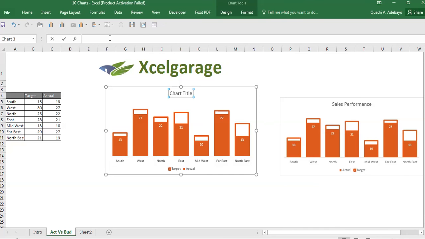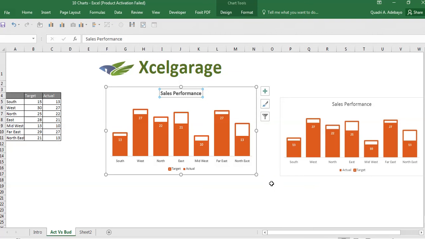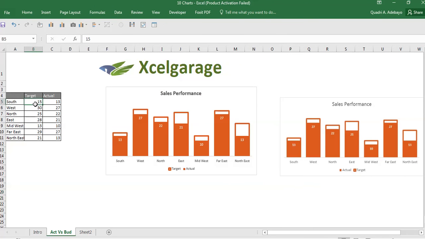I can always change my chart title to say performance. I type performance and click OK. So I can bold it. I click on bold. You can see we have the same thing as this, which means at 15 target we only sell 13. At 30 target we sell 27. So it gives us more visibility of what we sold based on geographical area.